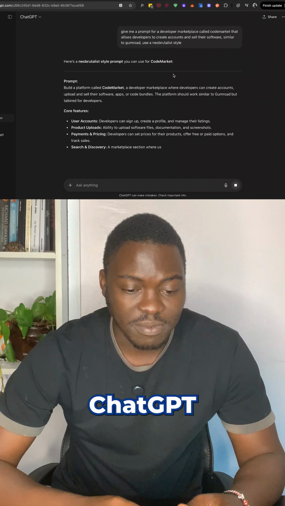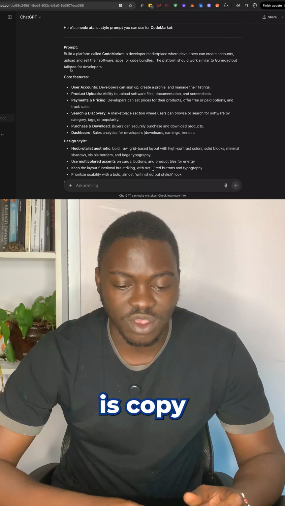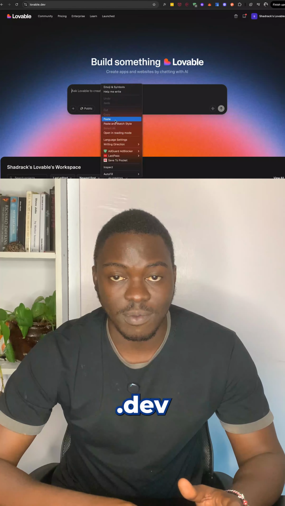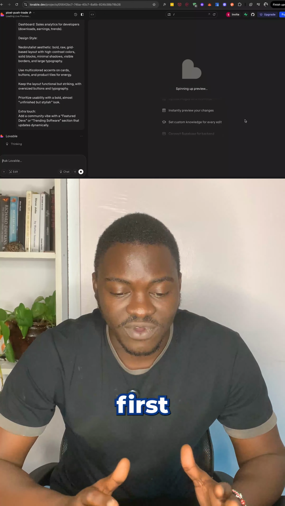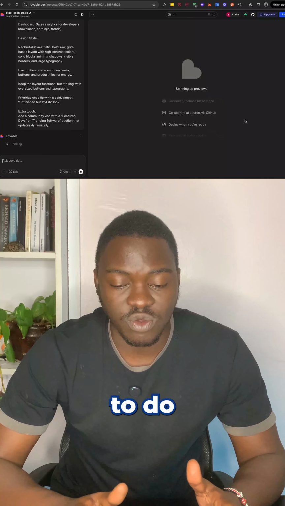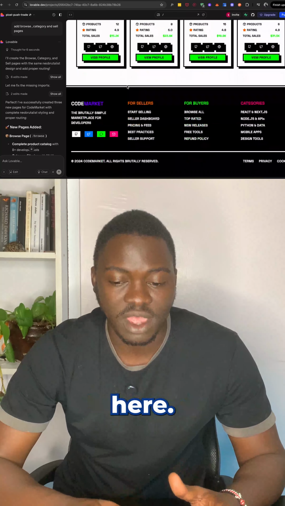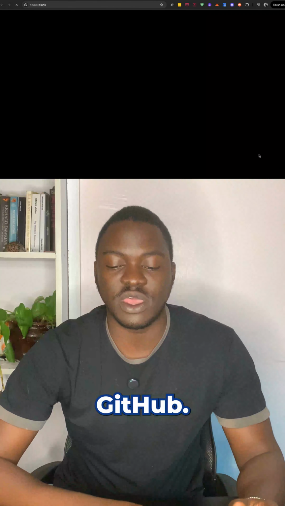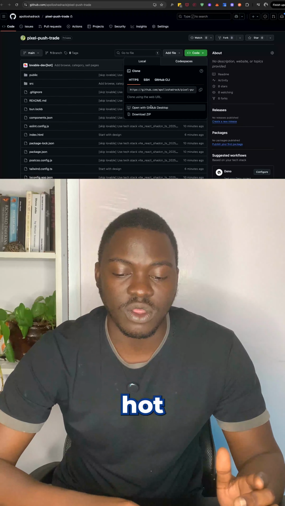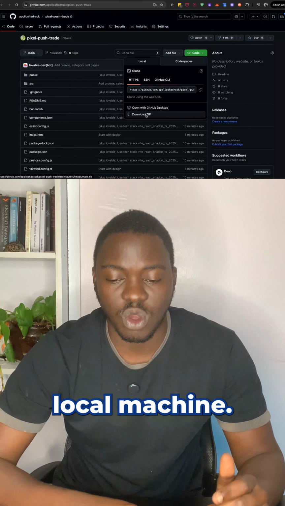So once ChatGPT gives us a prompt, all we have to do is copy the prompt and go over to lovable.dev. Lovable will build the first version for us. It's only going to do the front end. We're not going to do the back end here. Export the code from Lovable to GitHub, hit the green code button, and download the code to our local machine.